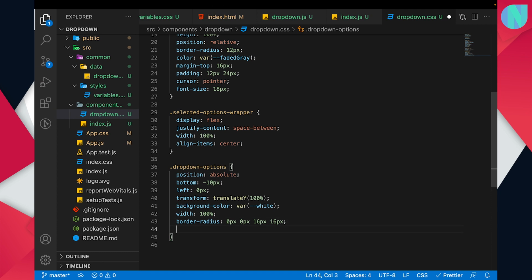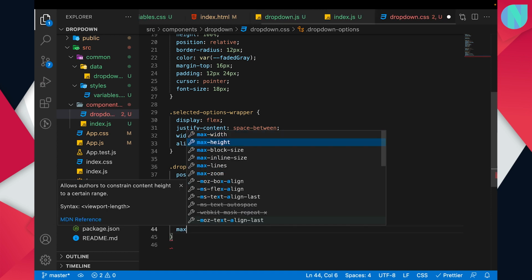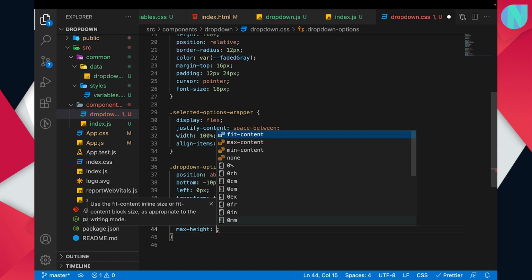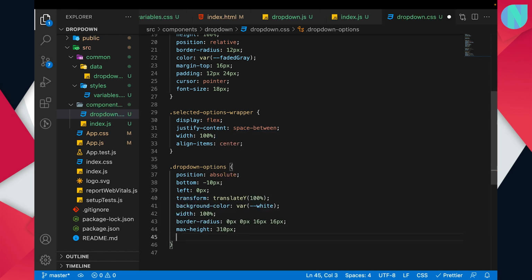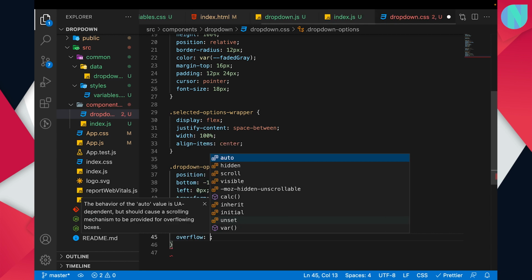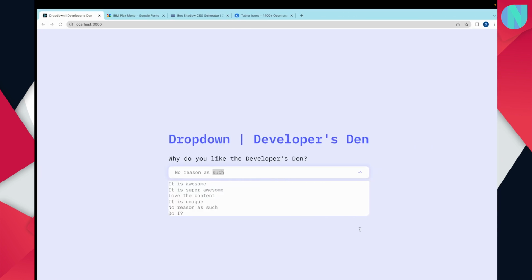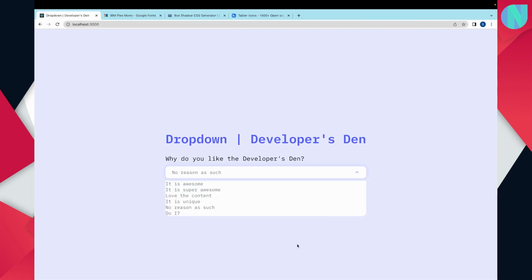So the next thing is I want it to have a maximum height. Suppose tomorrow I have 30 options, then I don't want it to spill over the entire screen. So I want it to have a maximum height of 310 pixel. You can choose any height that you want. But now what if there are more options? So obviously we need overflow as scroll. So if there are more options, this particular component is scrollable. So this is looking perfect.